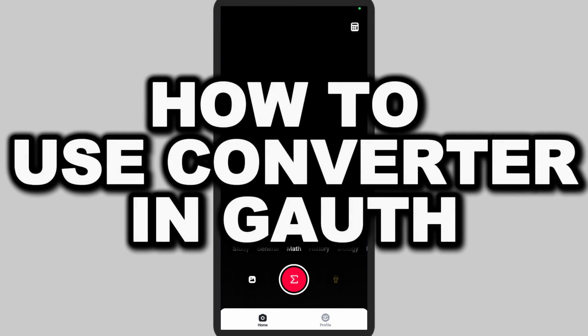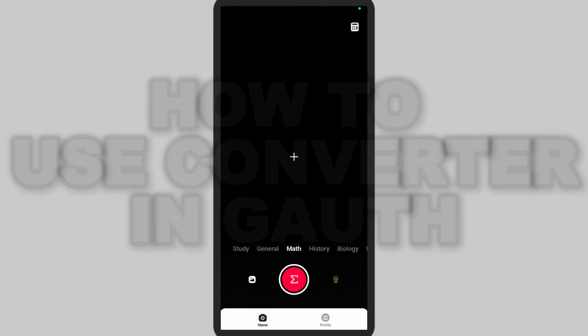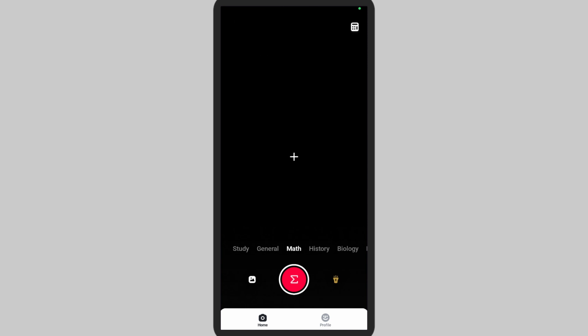How to use converter in Gauth. In this video, I'm going to show you how you can use this feature. First of all, open the application. Now, this is my home page. So basically, this is the place where you can click photos or upload different questions that you want to solve.